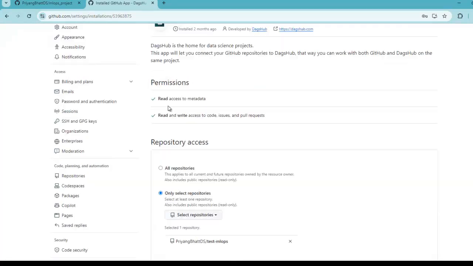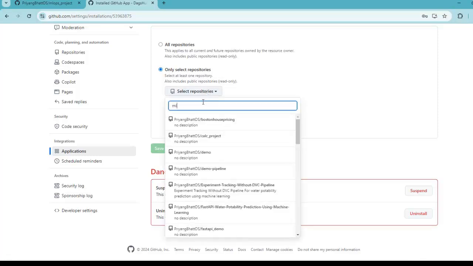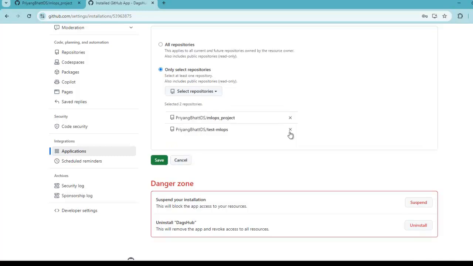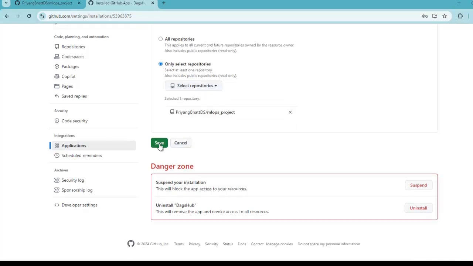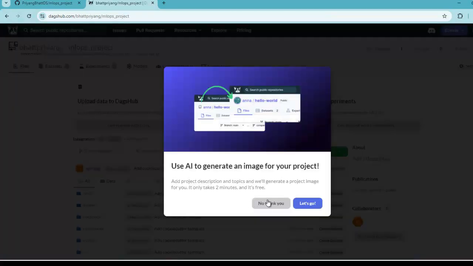Here I have to enter my GitHub password. Now done. You can see different permissions: read access to metadata, read and write access to code, issues and pull requests. Now here we have to select this option, only select repositories. Let's click on this and search for the repository that we just created, this one, and let's remove the previous one. Let's press this button, save. Let's click over here, press this button, connect repository, and let's press no, thank you.